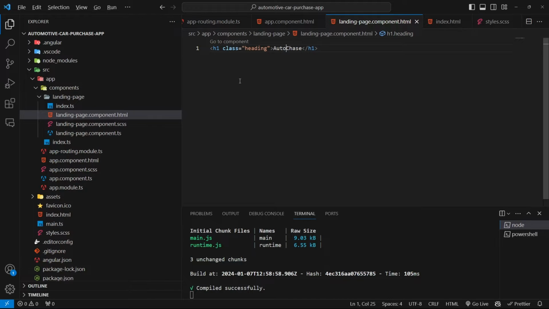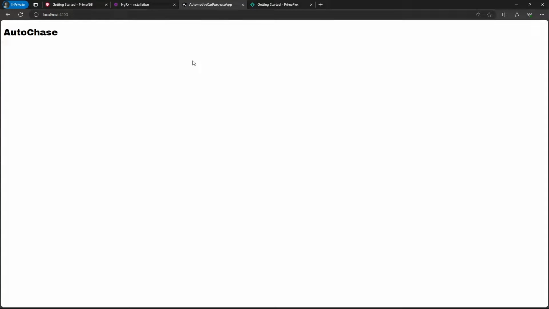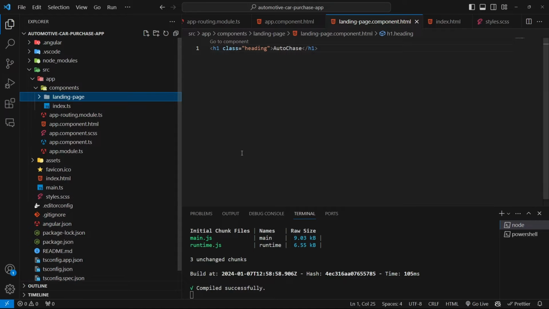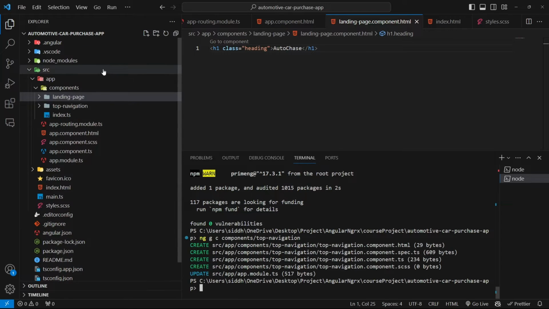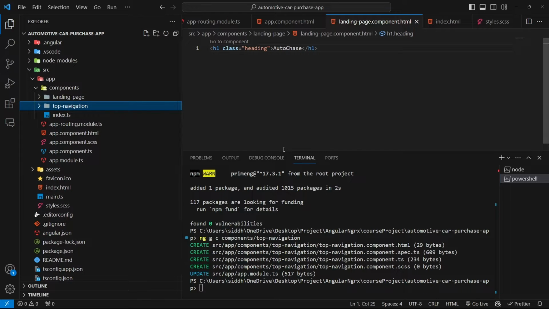So now for my main heading, I can create another component which is going to give me a top navigation for the file. Here I can do ng g for generate, c for component, and inside this components folder, I want a top navigation component. Let's hit enter. And now we have this top navigation component.